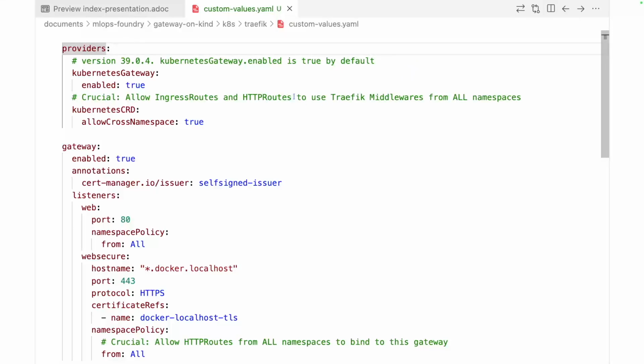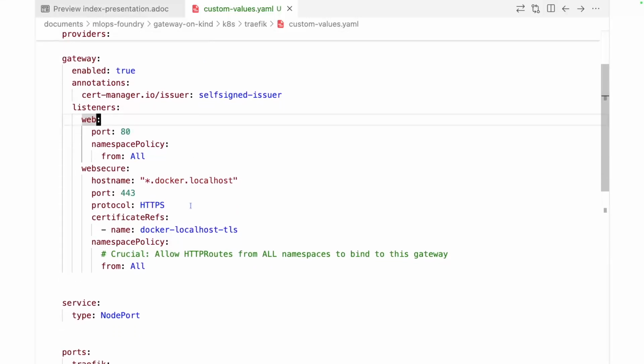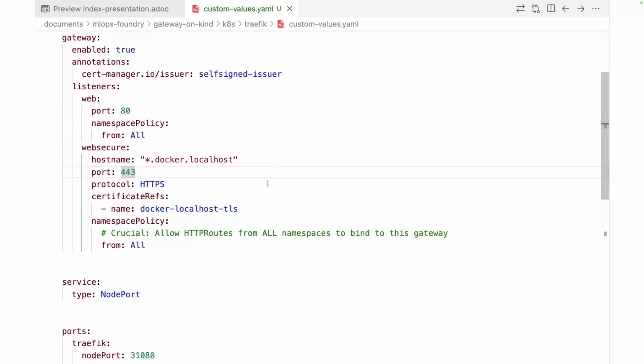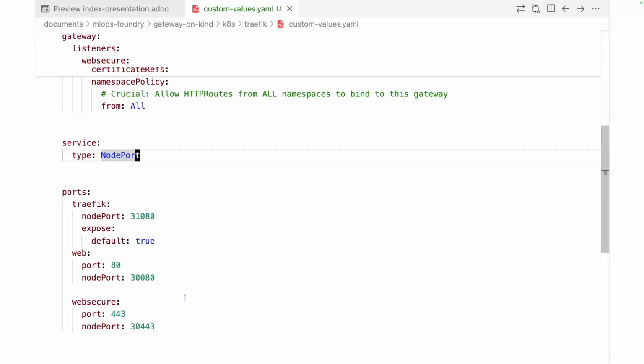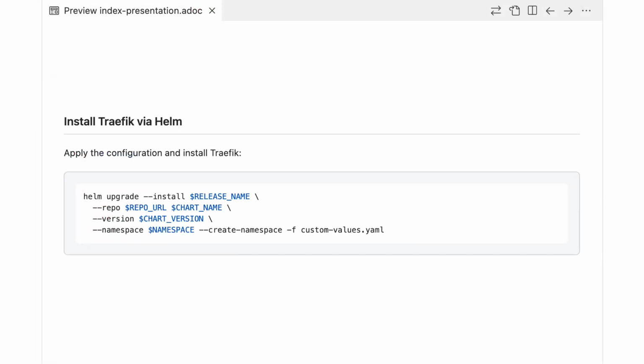In this custom configuration, we enable the Kubernetes Gateway provider and explicitly allow cross-namespace routing. We also define our gateway listeners, a web listener on port 80 and a websecure listener on port 443 that uses our wildcard docker.localhost host name and references our TLS certificate. We configure the service type as NodePort and match the node ports to the ones we defined in our kind configuration. Finally, we install Traefik using the Helm upgrade command with our custom values.